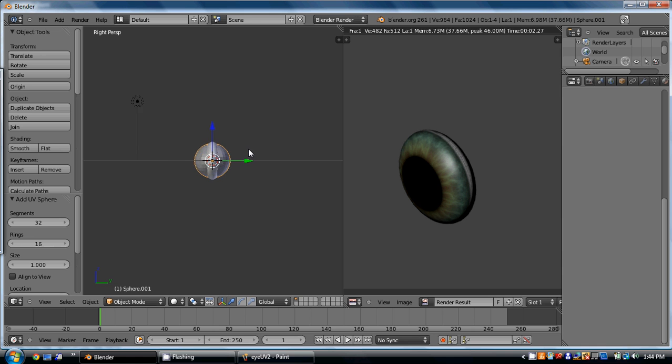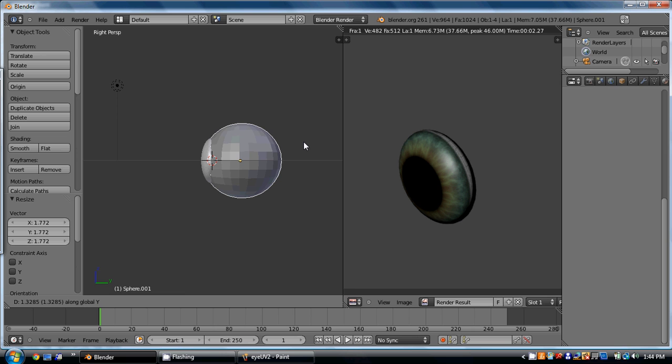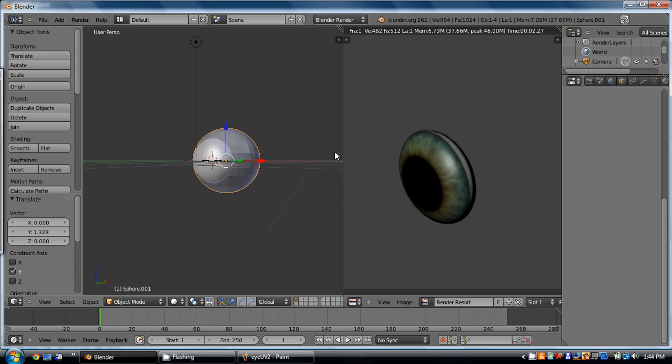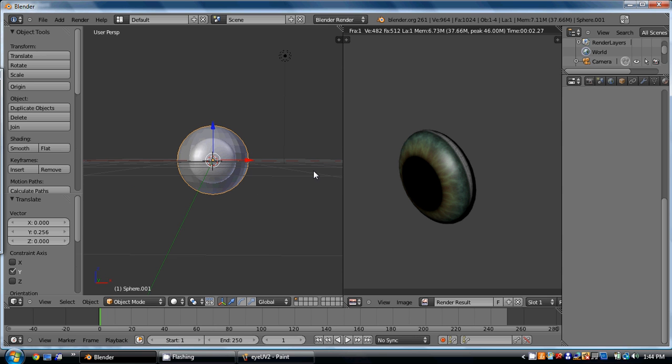And this will be the white of the eyes. I'll make it a little bit bigger than the other one. Put it back on the Y axis. You'll notice that we have two here because the iris does protrude a little bit from the eye on an actual eye, so that's why we have two meshes here to do this.